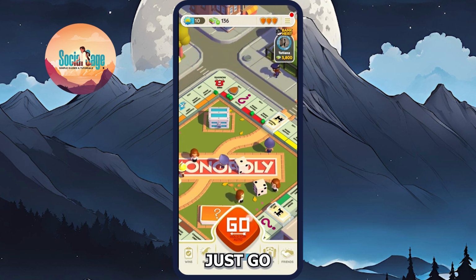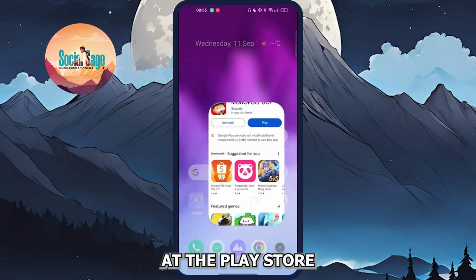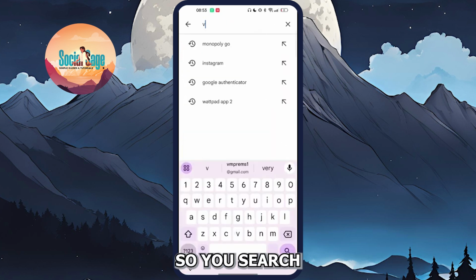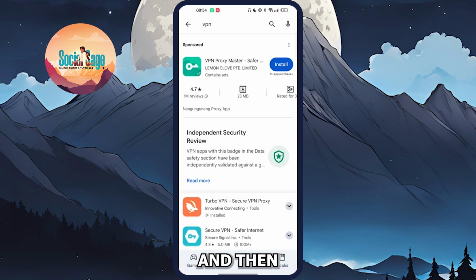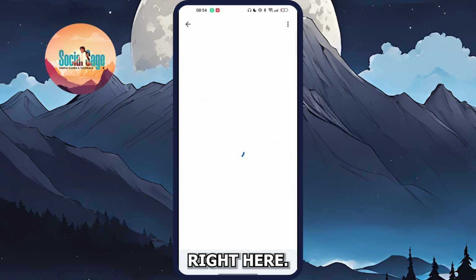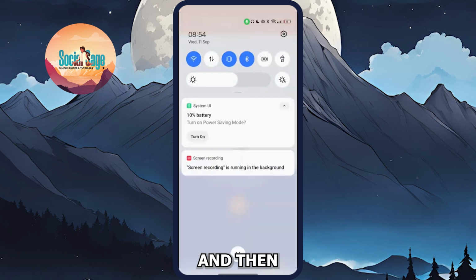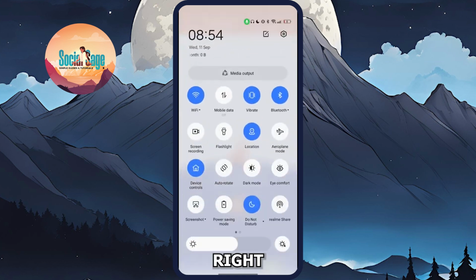Once you have set that, go to your Play Store and install any VPN that you like. Just search for VPN and install any VPN right here. Then open that VPN and connect to a network that you want. Tap to connect, and once you have done that, head over and turn on your airplane mode right around here.